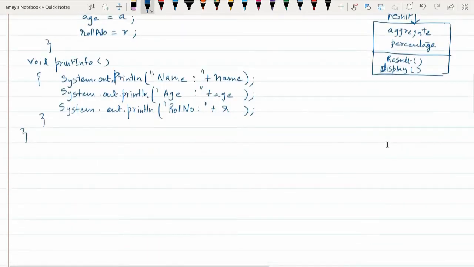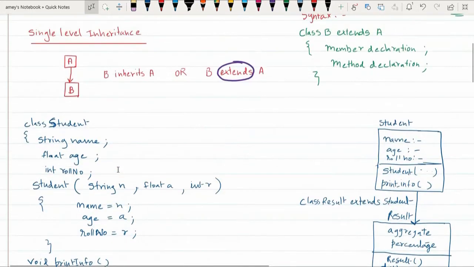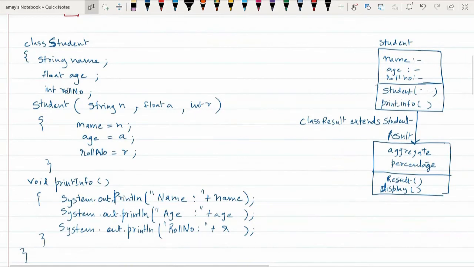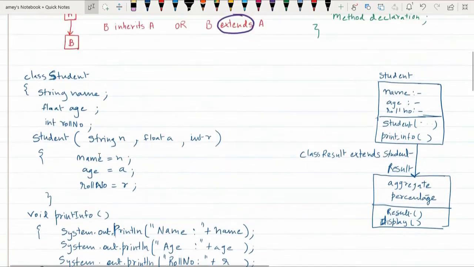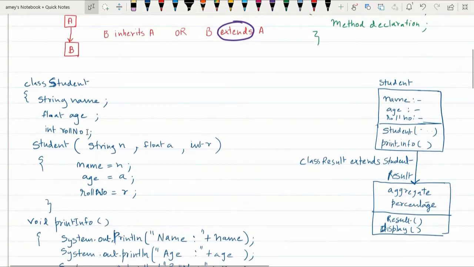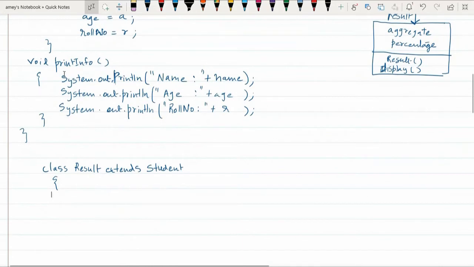So I create another class, I say class result, and then I say class result extends, that is inherits, the student class. When I write this keyword extends, it tells the interpreter that all these attributes now are part and parcel of the result class as well. So the object of the result class can now easily access name, roll number and age of the student, and can easily access the print info function at any point of time to print the name, age and roll number as if it is its own function.